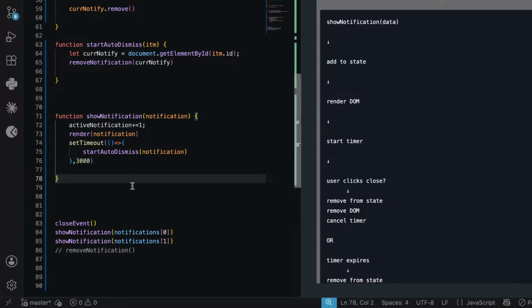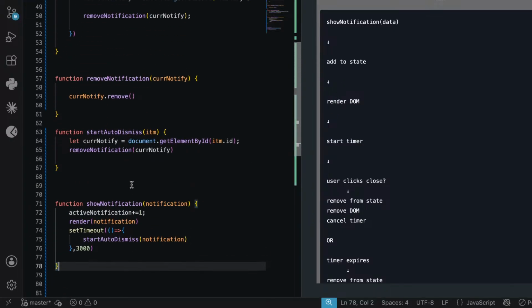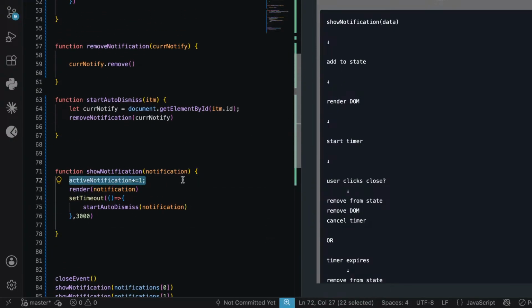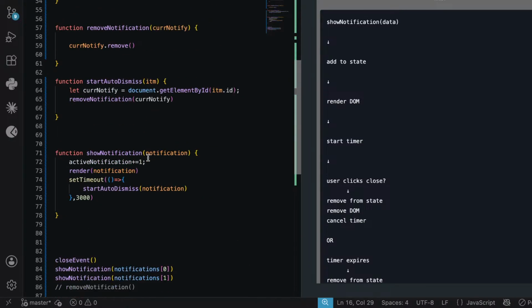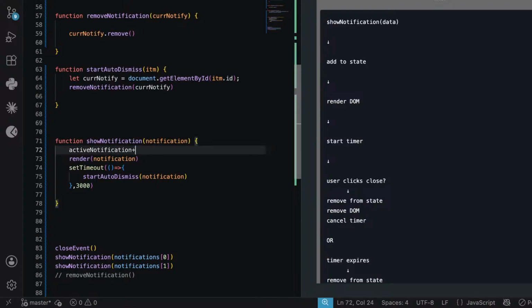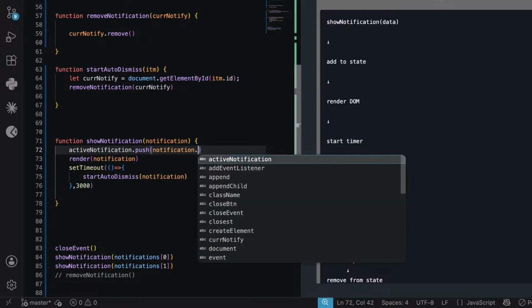Notification has been shown. Okay, add to state, and what we are doing, active state. We have the active notification, right? In that we will do +1. Either we go with the +1, or we can maintain it as an array, right? Let's maintain it as an array for now. Let's think about it. Active notifications, what we will do, active notifications dot push, and in that push we are going to push notifications dot id.